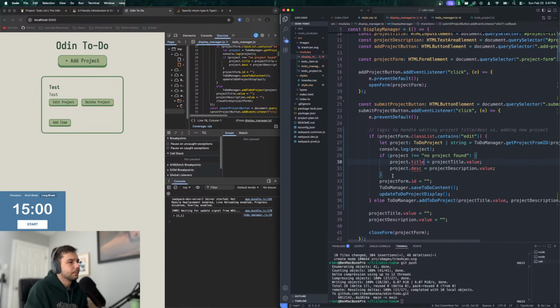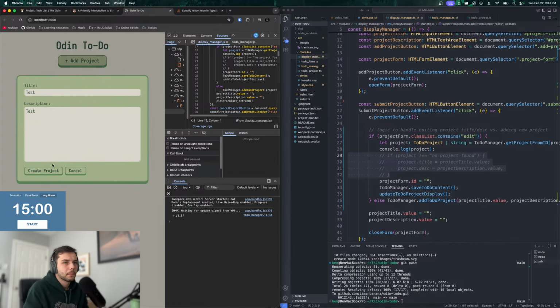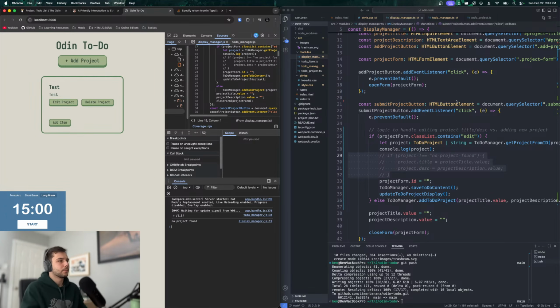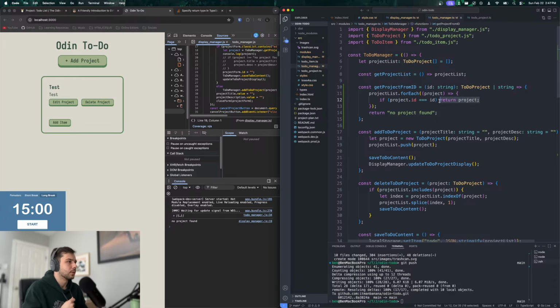Oh, because, okay, let's just get rid of this for a second. Yeah, so this isn't returning. Oh, I know what the problem is. Because it's returning from this function. It's not returning from the outer function, because this is also a function. So this return is only applying to this arrow function.